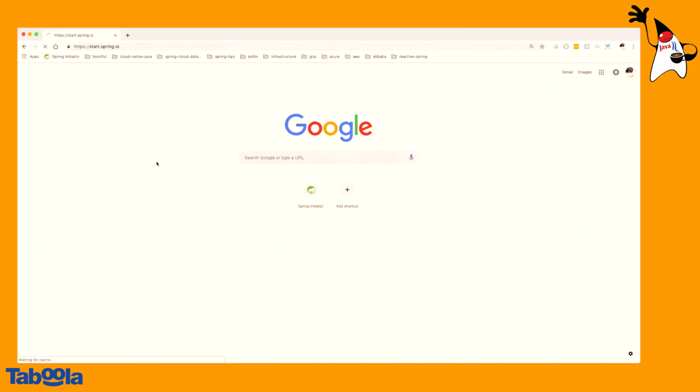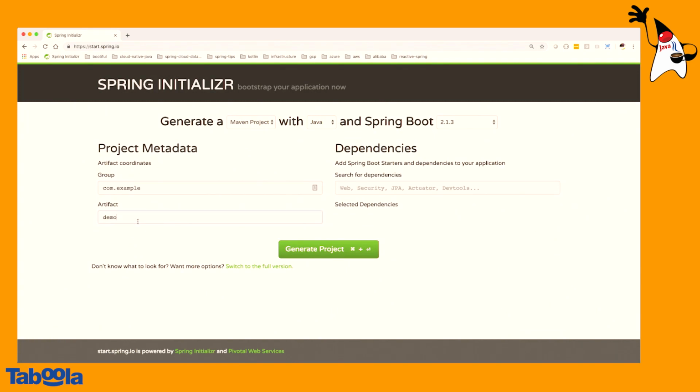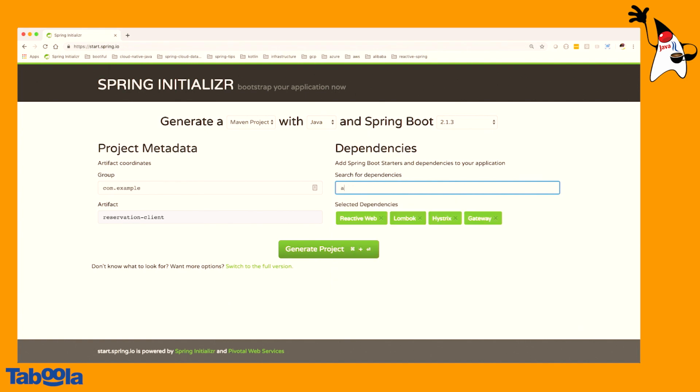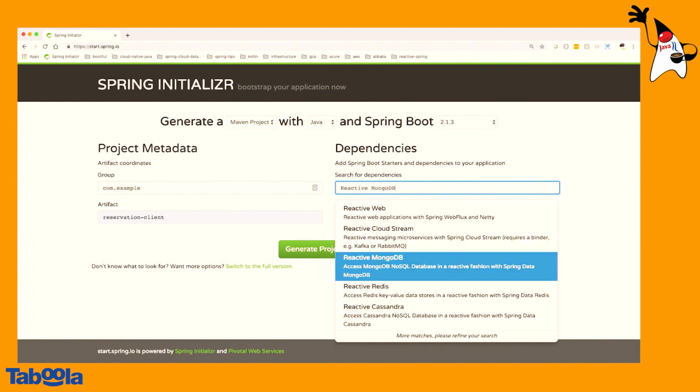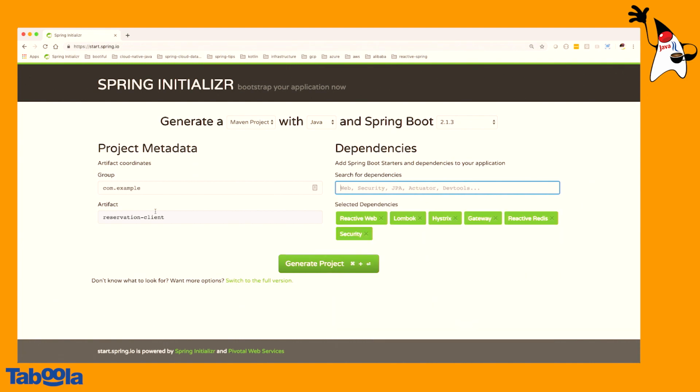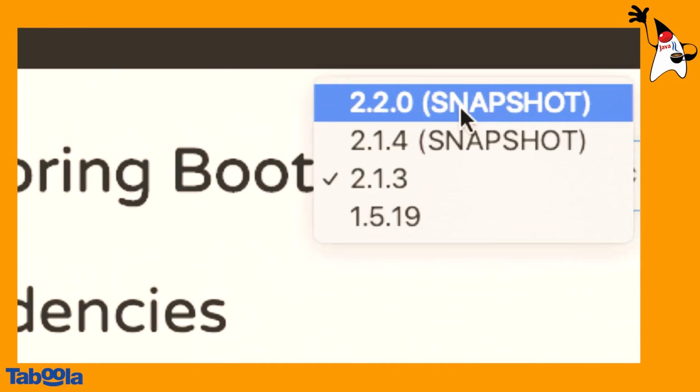I'm going to go ahead and build a client. And this client is going to be an edge service. So I'm going to use the Reactive Web Support, Lombok. I'm going to use the Hystrix Circuit Breaker. I'm going to use Spring Cloud Gateway. I'm going to use Reactive Redis. And I'm going to use Reactive Spring Security. And I'm going to use the latest and greatest version of Spring Boot.